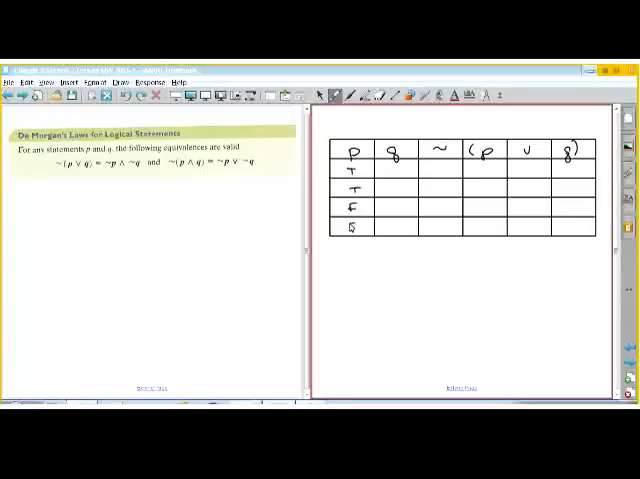So we fill out the first column with true, true, false, false, and the second column with true, false, true, false. The first thing we do is copy over what's in the columns for the letters. We don't have to make any changes because they're exactly the same.